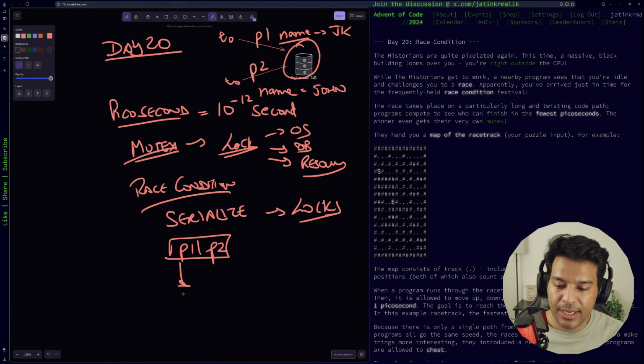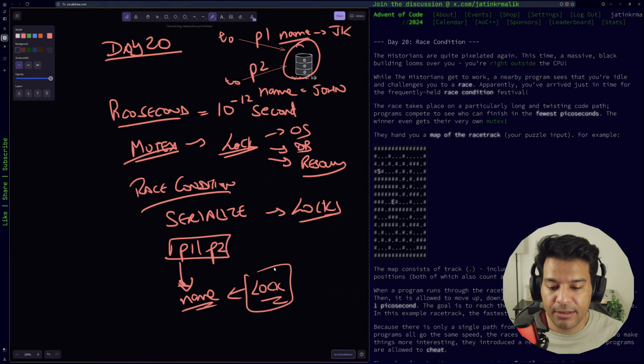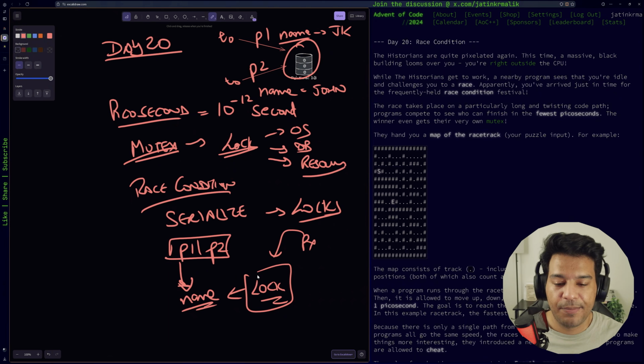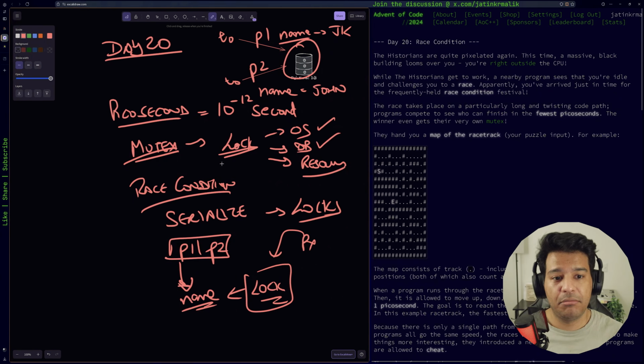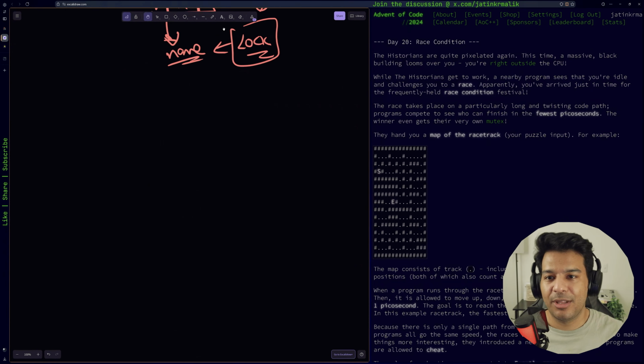And while P1 is working on this name field, we will put a lock on it, or we will say that process 1 has acquired the mutex, so that while it is updating the field, no other process can come and modify it. It is a very popular pattern, as I said, in your operating system, databases, and multiple other areas. So definitely check it out. It will probably make for a good read. But let's read on in the problem.